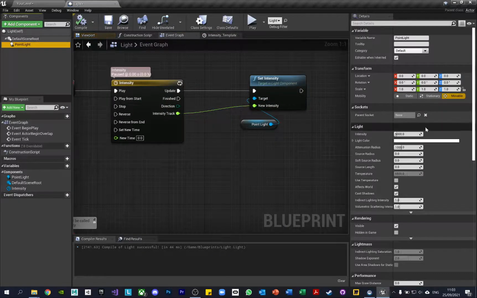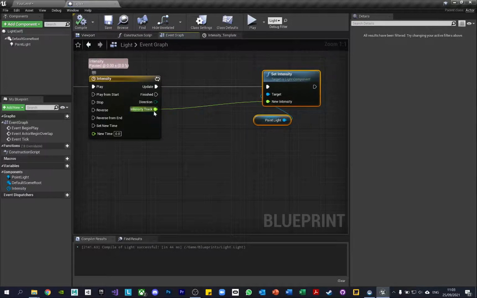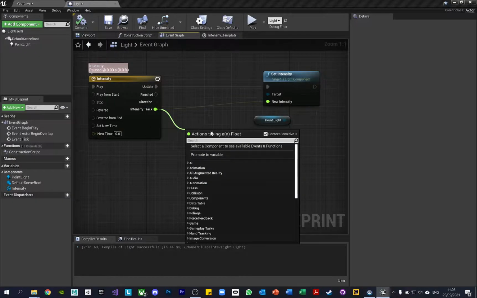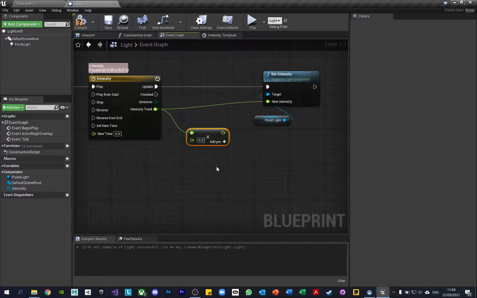So if we go to our point light, you can see that the default intensity is 5000, where the values coming out of this are going to be like 0.3 or something like that. So what we can do is pull out this float data pin, and it knows it's a float. And if we hit Shift 8, we're going to get the star key, which is the multiplication sign in Unreal 4. And we're going to go to this float, multiply by float.